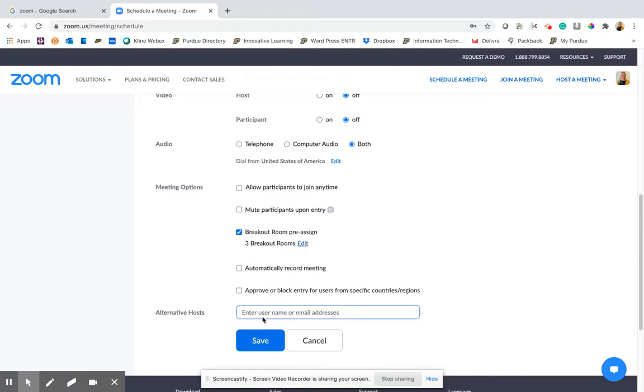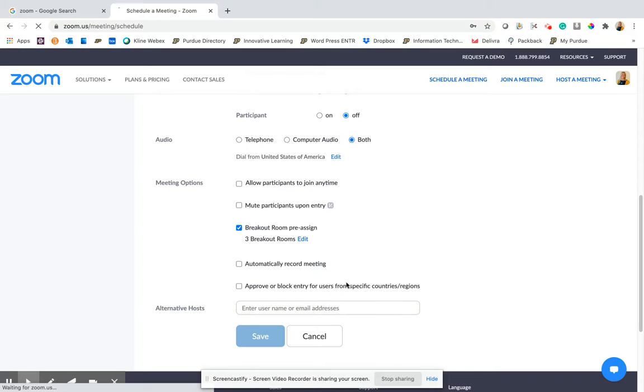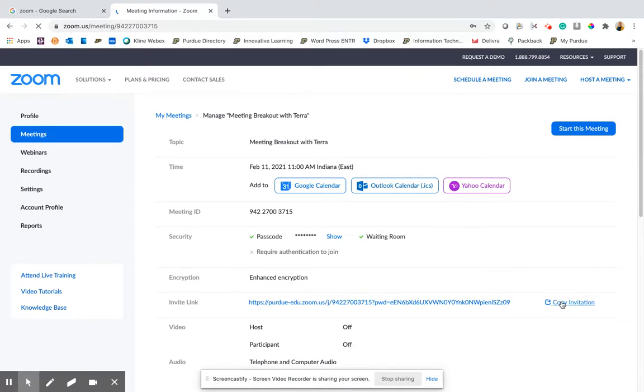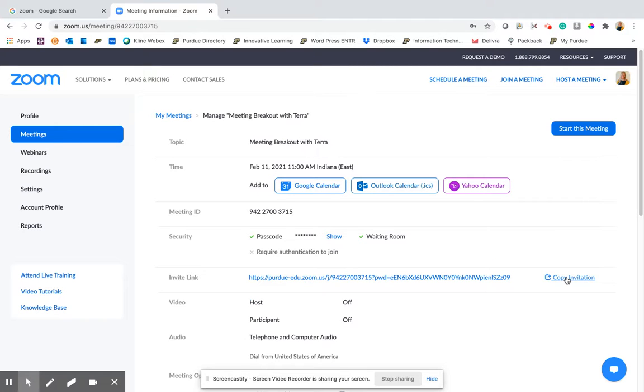And then, like I said, make sure that you have checked all other settings. If you want to have an alternative host, someone that can help in there, you can add that. So we're going to go ahead and hit save. And then this is the invitation that you can copy and then you can paste ahead of time and put in whatever calendar system it is that you use, or you could place this in your learning management system. That's something that you can then do.